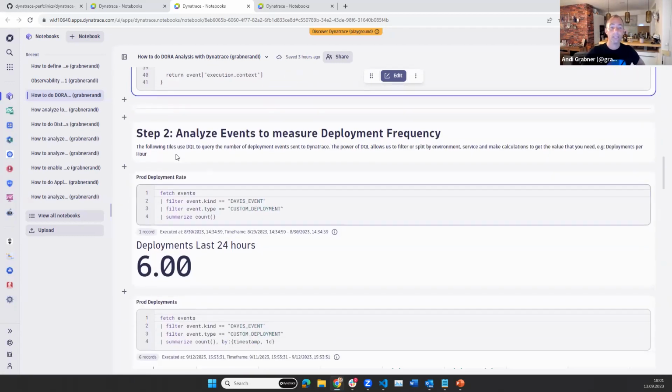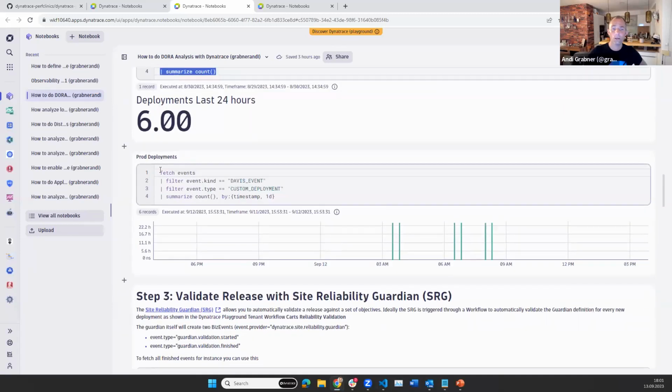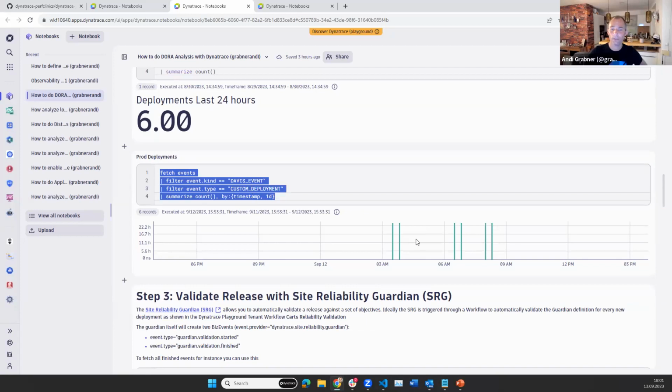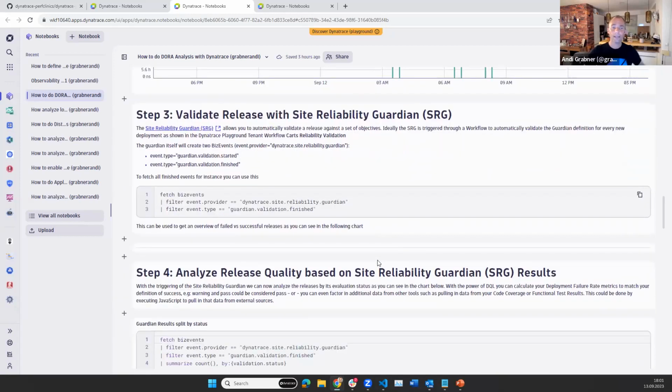And the nice thing is we can then analyze those events again through DQL. So for instance, give me all of the custom deployments over the last 24 hours. Or give me those and split it by timestamp every day. I want to see how many deployments I had. Another thing is we typically want to connect a deployment event with the Site Reliability Guardian. I talked about the Site Reliability Guardian. That's an option to validate your deployment that can be triggered when the deployment event comes in.